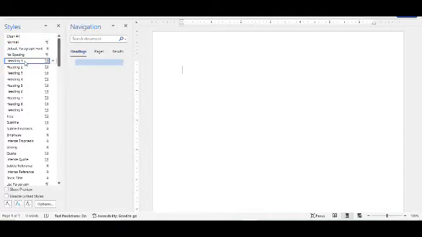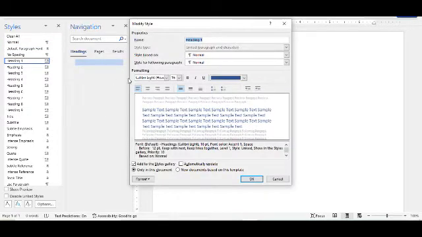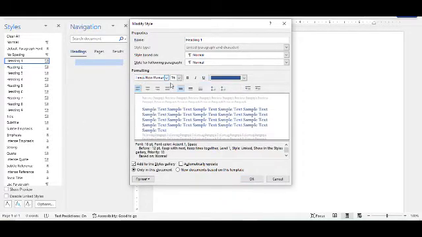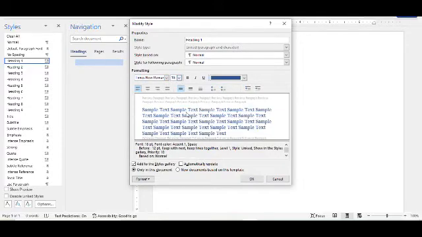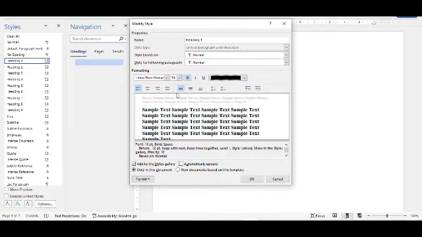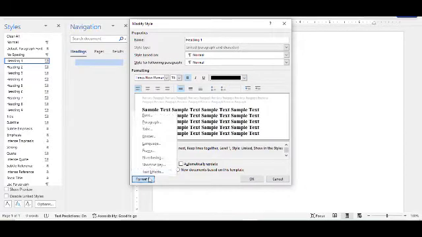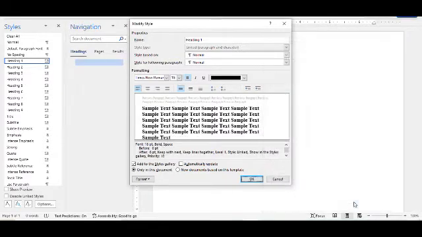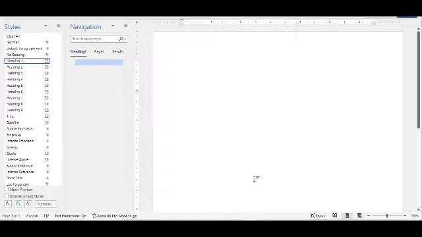I'll just go to Heading 1. Right click, modify. This should be Times New Roman. I'll just type Times New Roman. Size 18. Title should be bold, Heading 1. The color will be black. So Times New Roman 18, bold and black for Heading 1. And Format, Paragraph. I'll have the spacing as 6 and 6, and line spacing is always single. Okay.